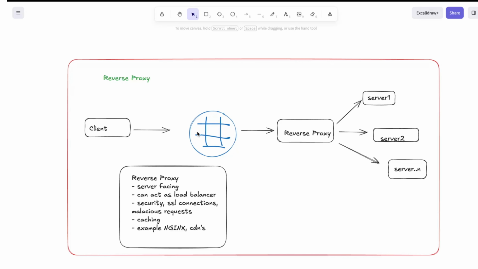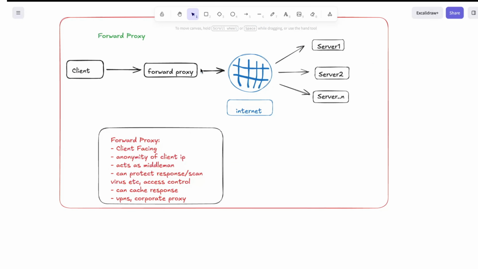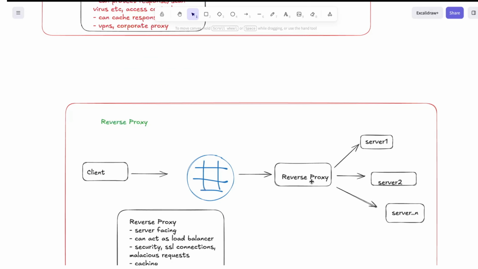So let's say we allow the request through the internet, and from the internet, instead of making the backend calls to the servers directly, we are putting a proxy. Here if you see, we were having forward proxy and we were directly calling this. However, in this case the situation changes. Here we have a reverse proxy.